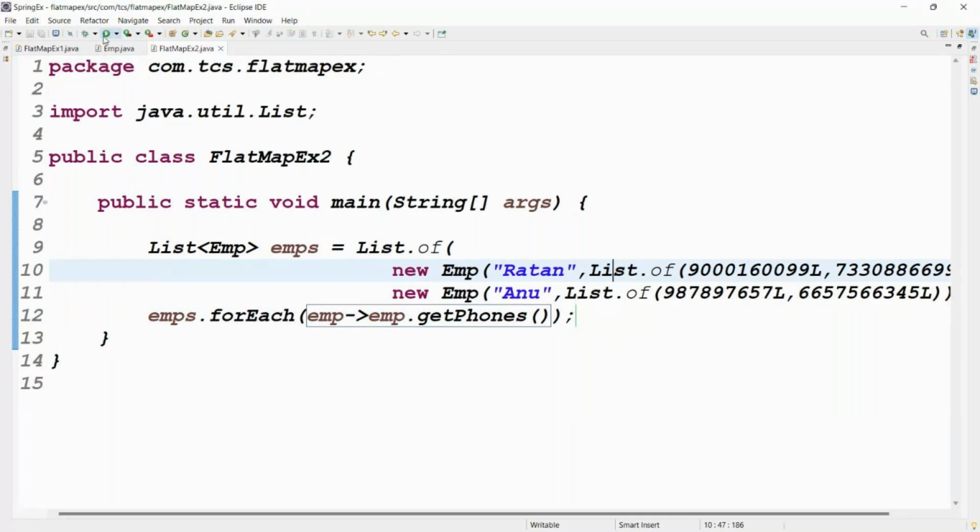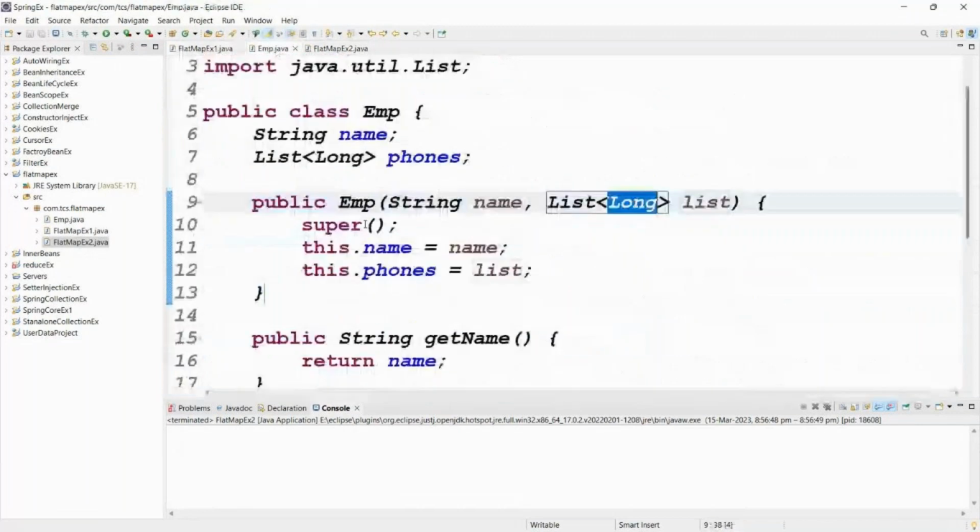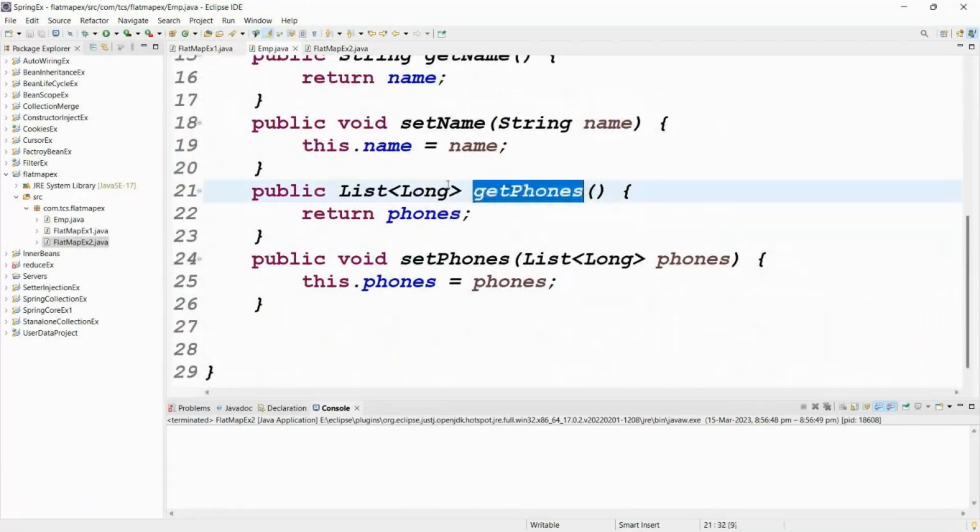For me, phones are required. If you print the data, what happens? Why are phones not printing? getPhones means what is the return type? getPhones returns a list of what? List of long values.